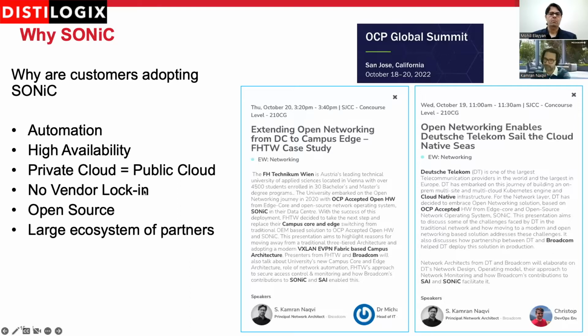You get it from Edge Core, very good solution, very stable, very popular, but you're not tied to them. If you don't like them tomorrow, if you want to negotiate, you can go somewhere else. You go to Quanta or whoever, right? And it's an open source operating system, right?